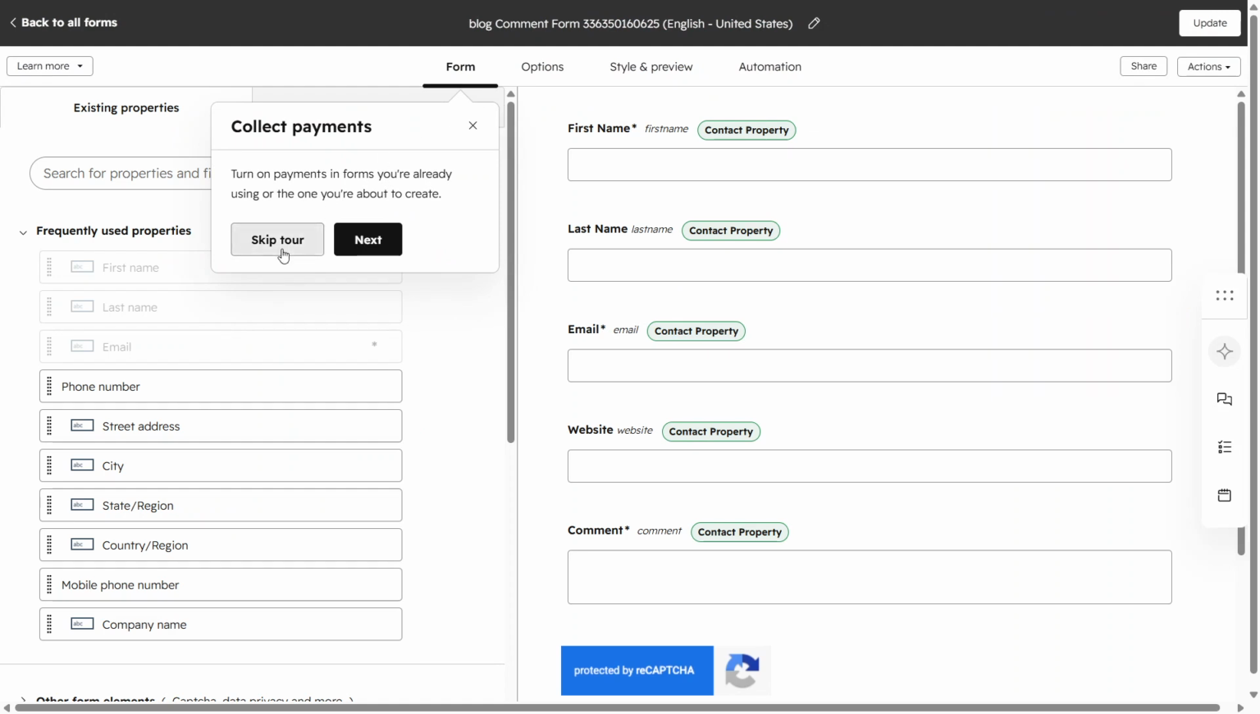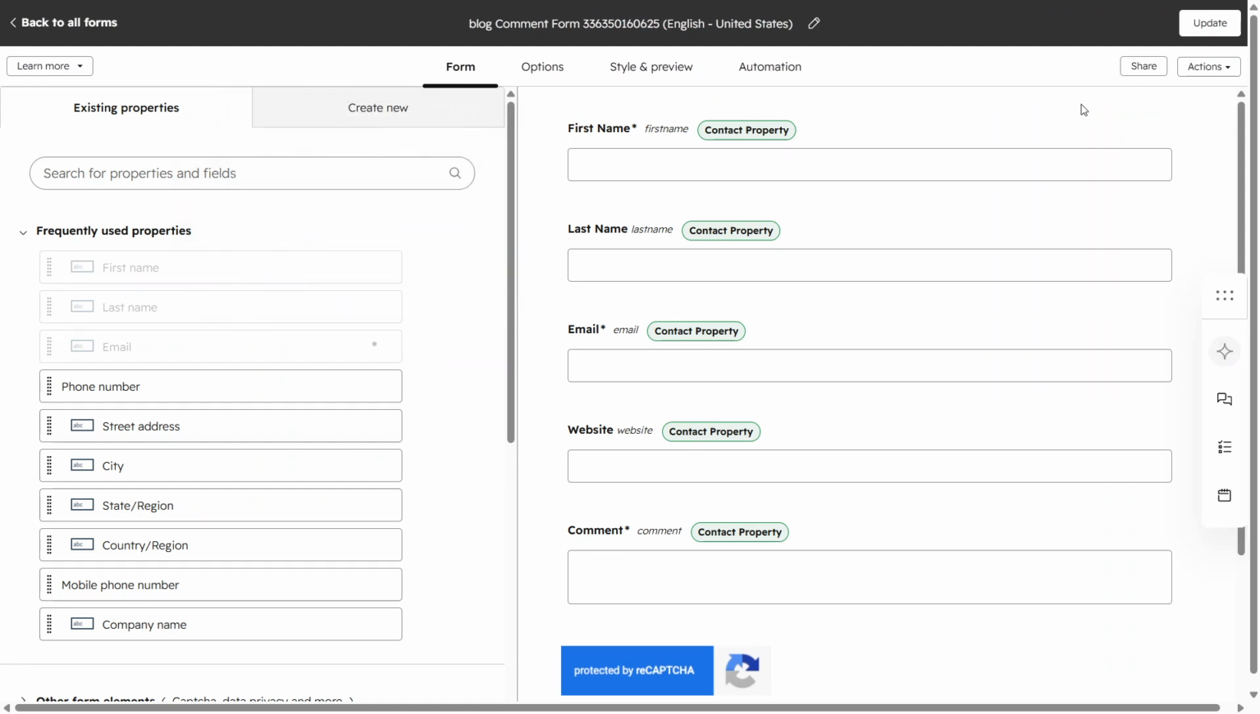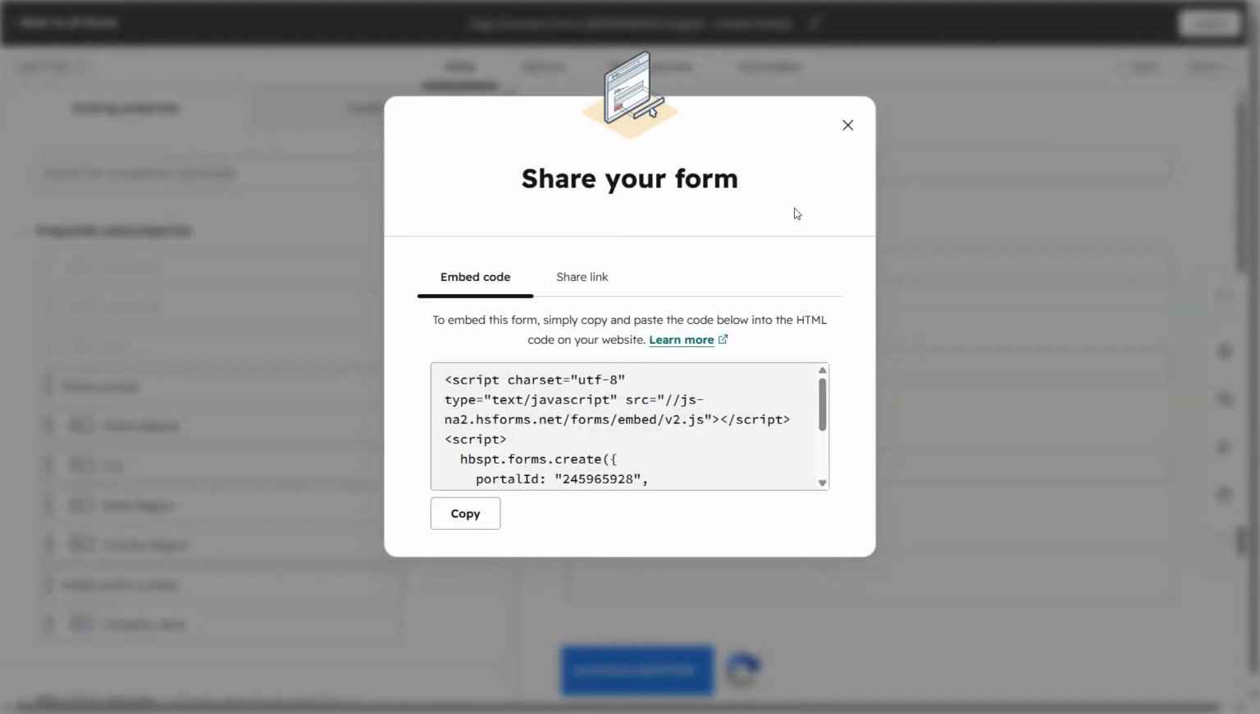Inside the form editor, we're now going to grab the GUID from the Share options. Again, look toward the top right area of the screen and find the Share button. Click on Share, and a pop-up window will appear. In this pop-up, HubSpot will show you options to share or embed your form, typically including an embed code and sometimes a direct share link.